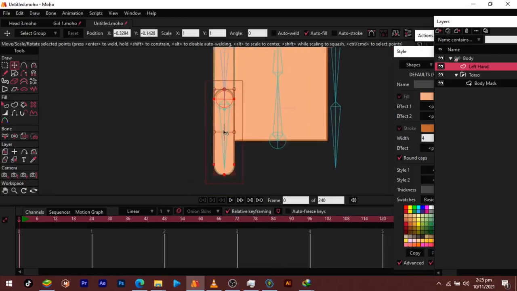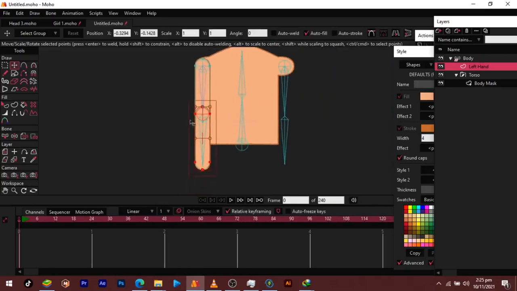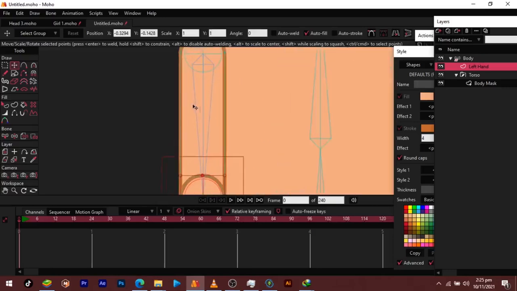Okay, so let's do a bone binding. Let's bind some points.